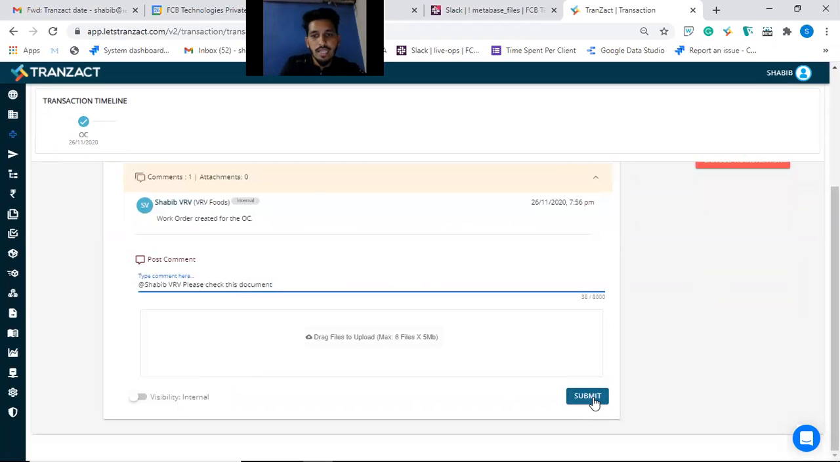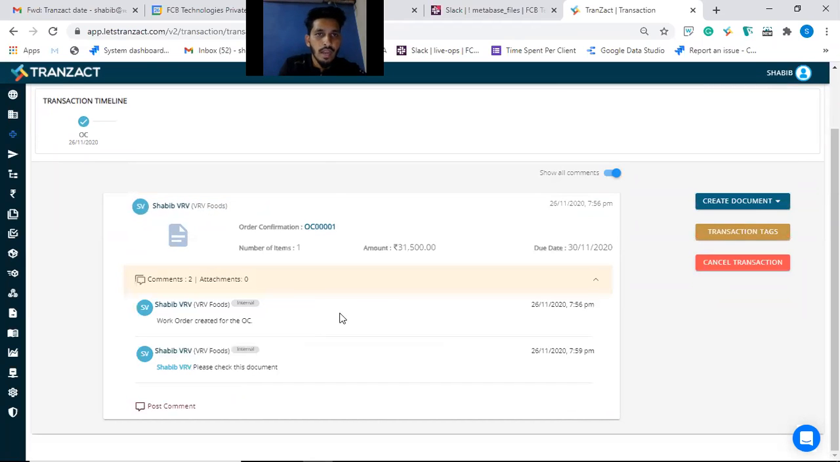Okay, and you can submit it, so that the person who tagged you will receive an email, saying someone has tagged you, so that he or she can come here and check what the comment is. So this is one of the features for the comment thing.